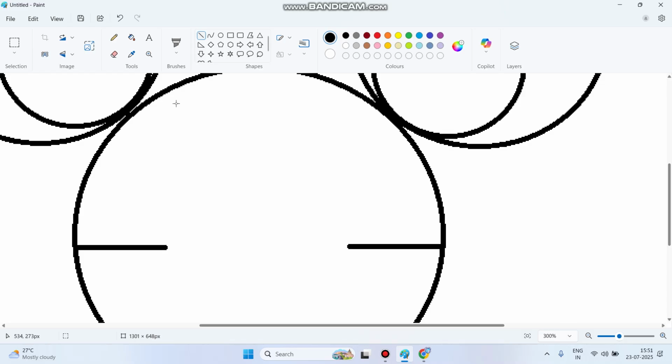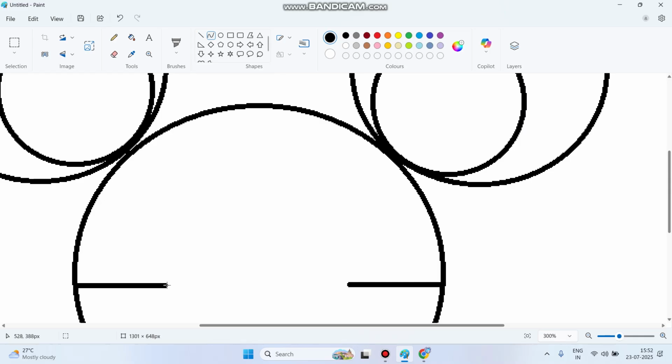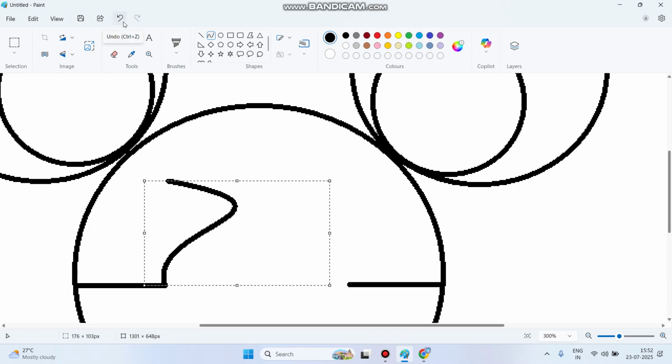Done. Now after letter, I want to take the curve shape. I want the curve shape from over here. Let me stretch this a little bit like this. Oh, there is a mistake. Undo.